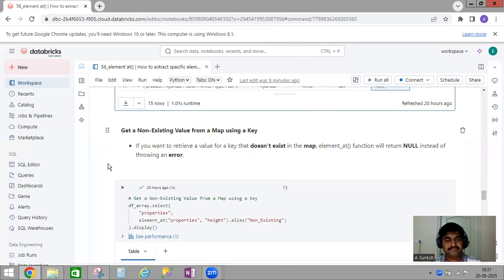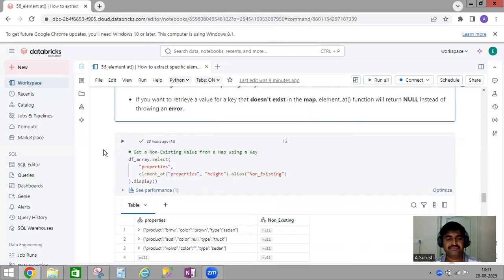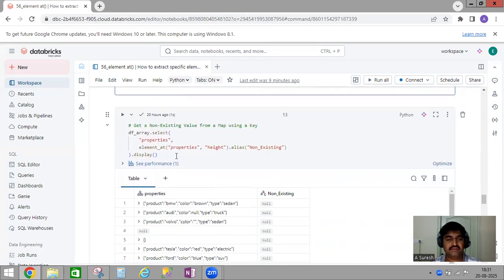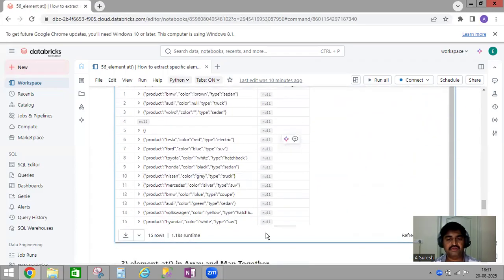So next, get a non-existing value from a map using key. Same thing: if you want to retrieve a value for a key that does not exist in the map, the element_at function will return null instead of throwing an error. Same thing I have shown here separately. So element_at properties height. This is a non-existing column, so if you see here, all nulls will come.